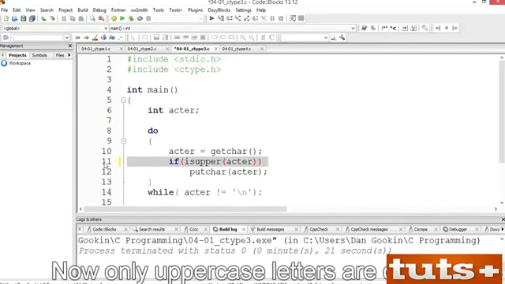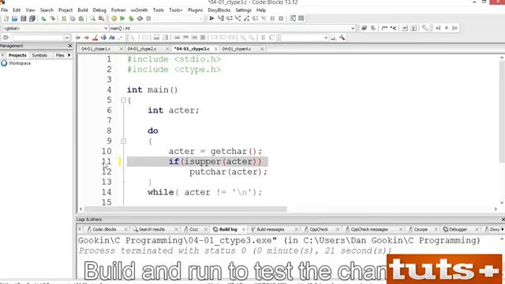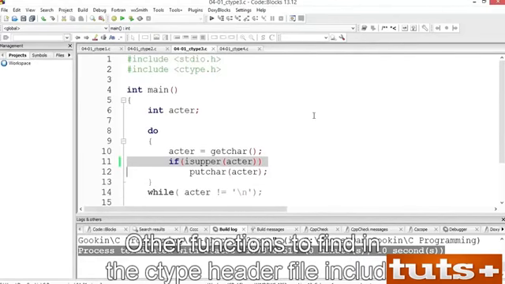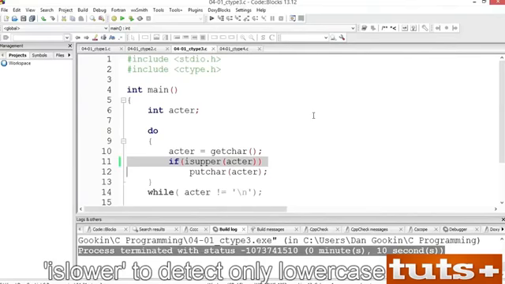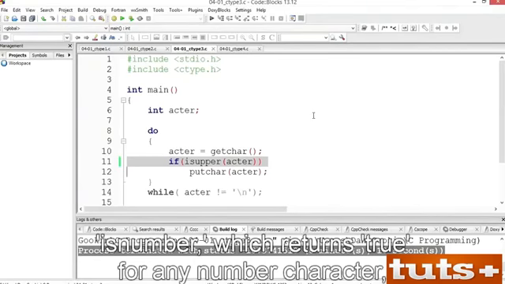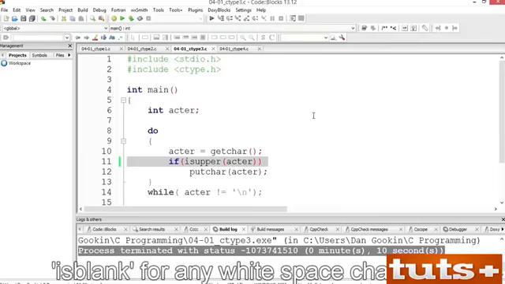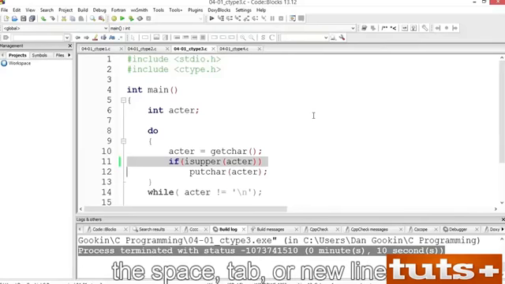Other functions defined in the C-type header file include isLower to detect only lowercase letters, isNumber, which returns true for any number character, 0 through 9, and isBlank for any whitespace character: the space, tab, or new line. You can also craft your own character manipulation functions, but it helps to know about C logical operators.